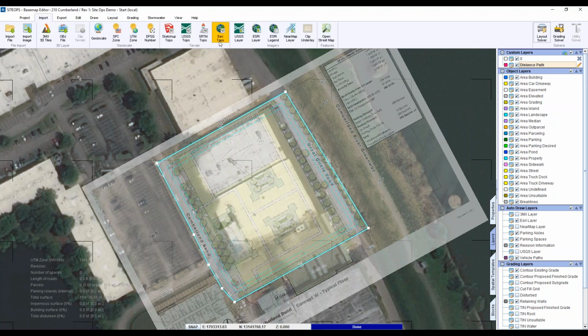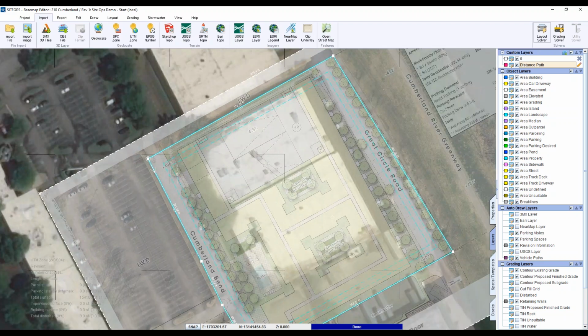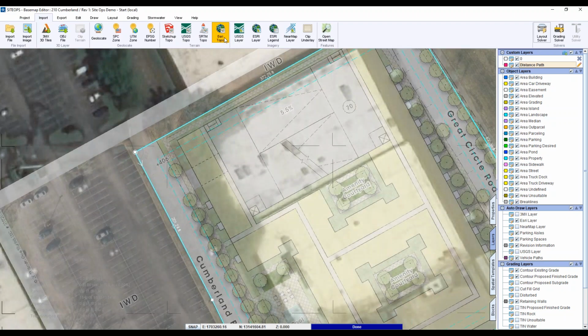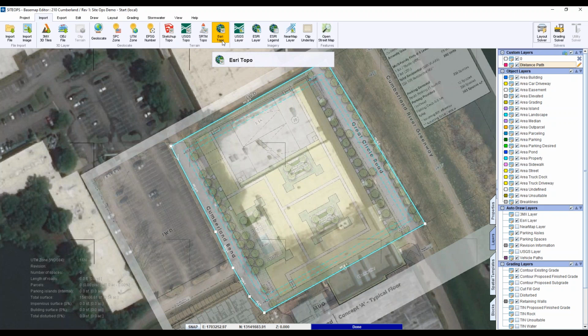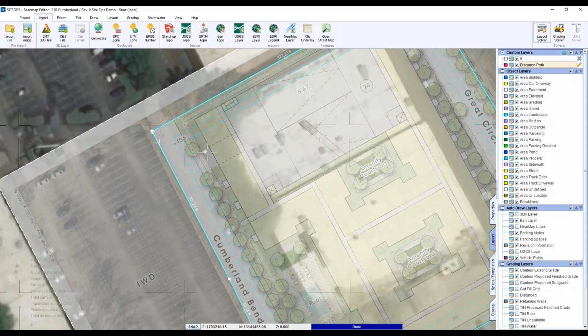So next thing we're going to do is pull in topo. So we're going to try and see if ESRI Topo is working. Oh, it's not wanting. I don't know what the issue is, but at this point is when you can pull in your existing topo, and we'll go to another version to see what that looks like. It'd be that button right there, and it'll load up topo, and then you have your existing topo.